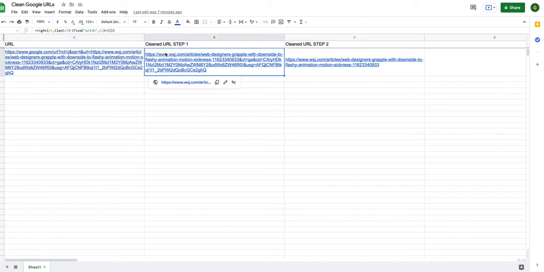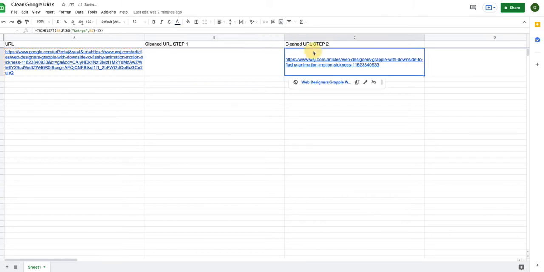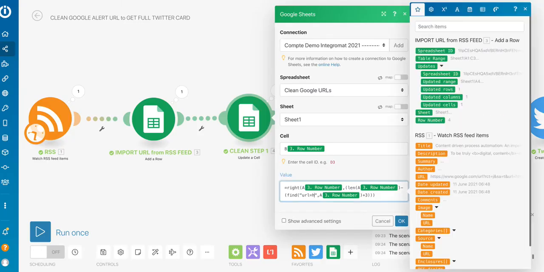And you've got to end up with this URL without the introduction of Google, as you can see. And if I double click here, you see my formula, which was created on the fly by the Integromat Scenario. So instead of having a row number, I've got A2, A2, A2. And we will have the same system for the next one, where it will be B2. So coming back to my scenario, you can see here the formula. I can share the formula in the comments below, so that you can just use it at your end.